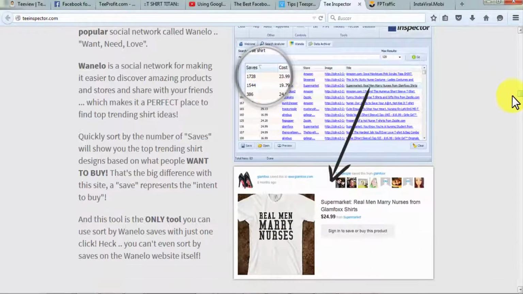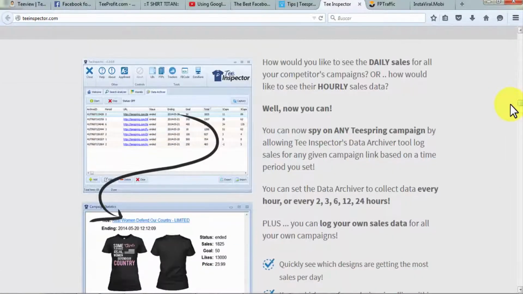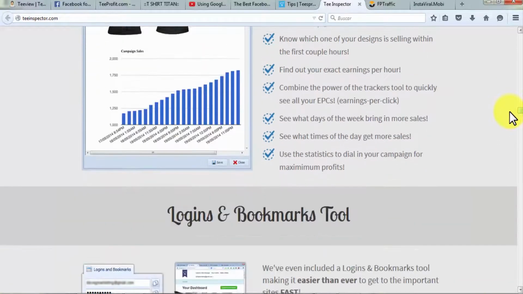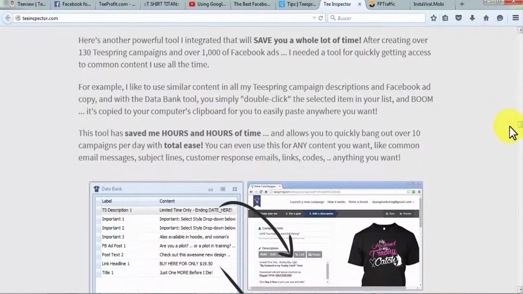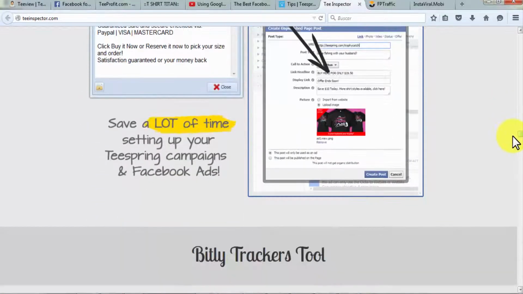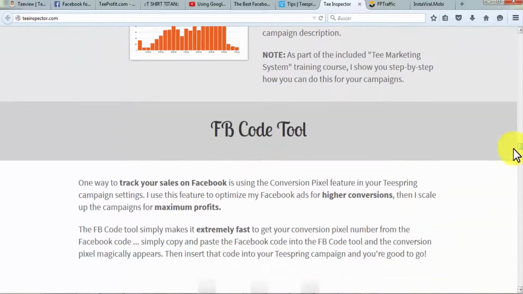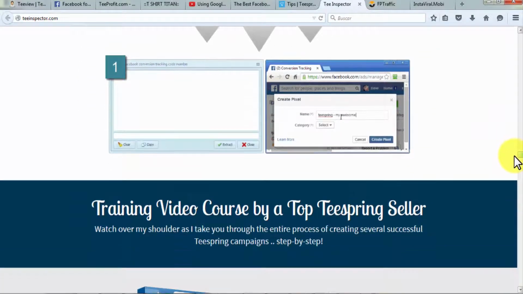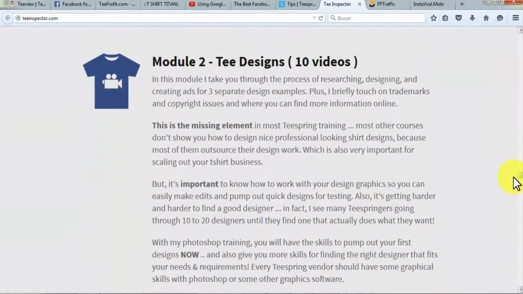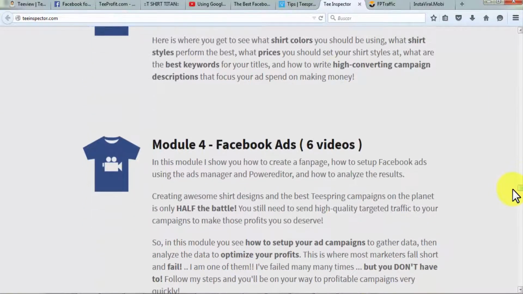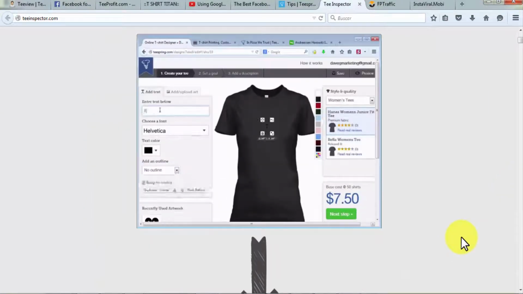You can quickly find hundreds of lucrative t-shirt designs. T-Inspector allows a hover preview that saves you time. You can also look at a campaign's real-time data preview with a click. T-Inspector is made with a Wanelo search tool to discover unique design ideas and a data achiever tool to analyze the daily sales of your competitors. There are some more tools such as logins and bookmark tools, databank tool, Bitly trackers tool, and FB code tool.